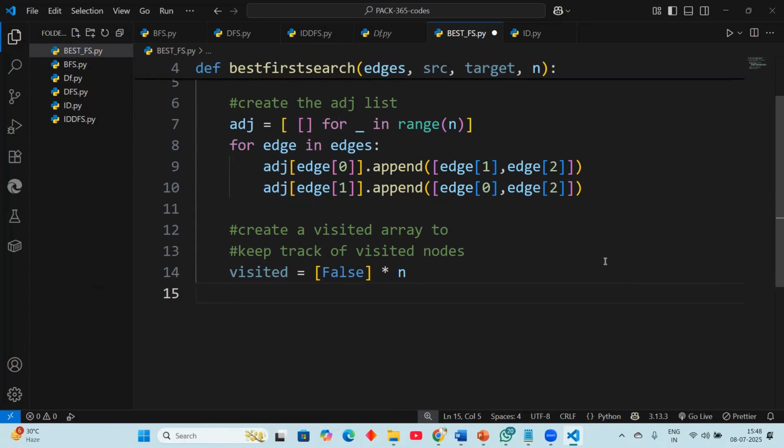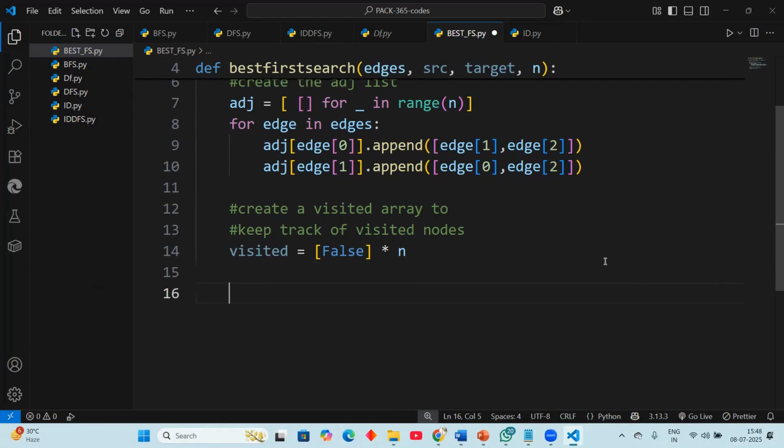So here I created it, and I want to make sure that again I create the min heap to store the nodes.